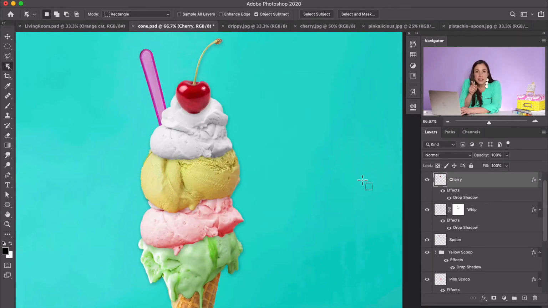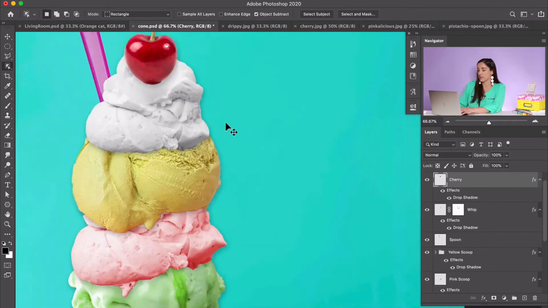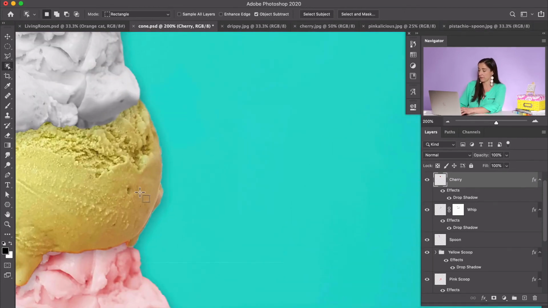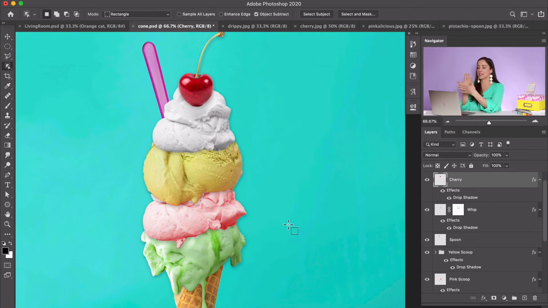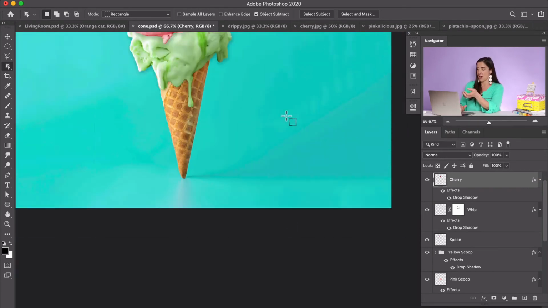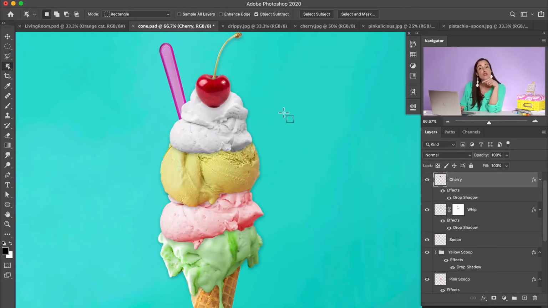If you look closely, you might spot a little problem, and that is the shadow is now also behind the ice cream. That makes it look as if the ice cream is right up against the background, and we can tell by this shadow that it's not. So we need the drop shadows to appear on the scoops, but not on the background.